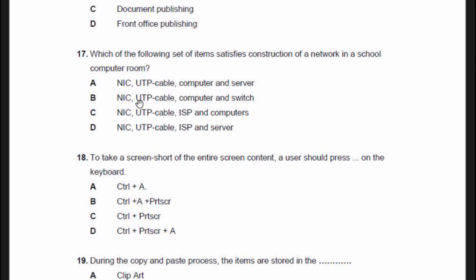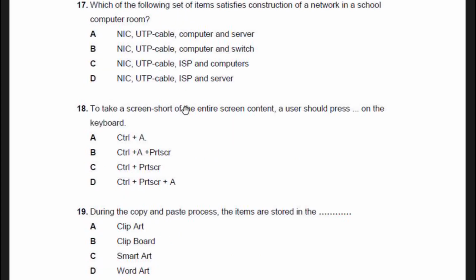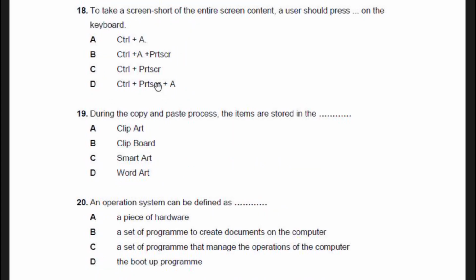Then you need a cable. This is the unshielded twisted pair cable. You obviously need a cable to connect the computer to the switch. So the switch is a device that is able to connect different computers. It's like the adapter that connects computers and other resources. So this is enough to create a computer network. So the correct answer here is B. Let us go to question 18.